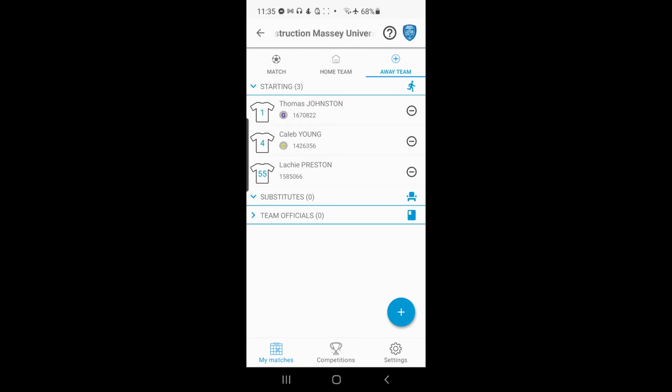So that is the COMET app in a nutshell. What is really important to note is all your players must be in a team catalog for you to be able to use this app. Speak to your club in relation to making sure you have the right access, and best of luck.